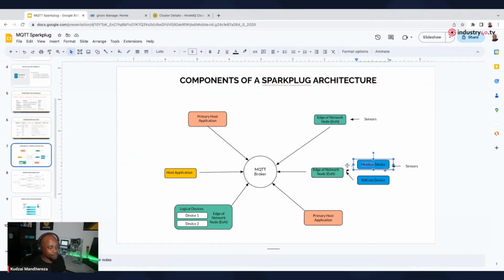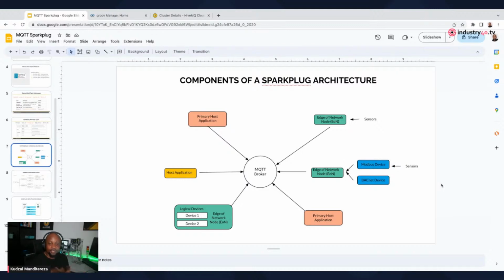So that would typically be maybe a Modbus device. That is a device that is not capable of communicating via MQTT, which means it requires its data to be first converted into an MQTT protocol before it can be published into an MQTT Sparkplug network. So that device will typically sit behind an edge of network node, right? The edge of network node takes care of polling the device to get that data, translating it into an MQTT Sparkplug payload, and then pushing it into an MQTT broker.